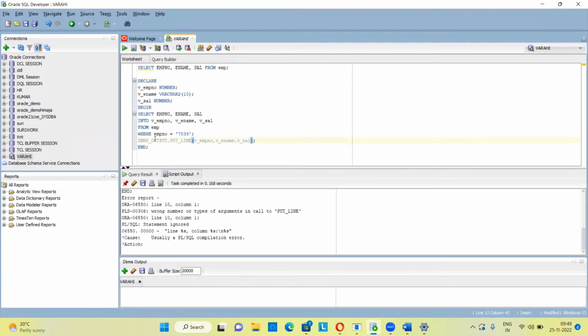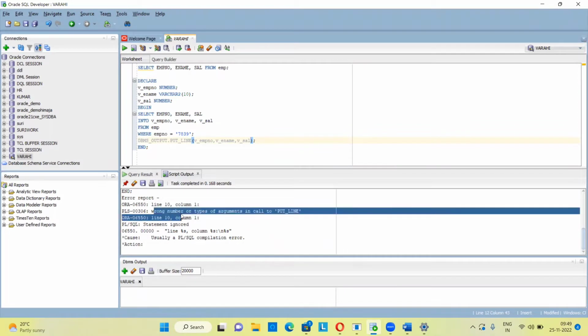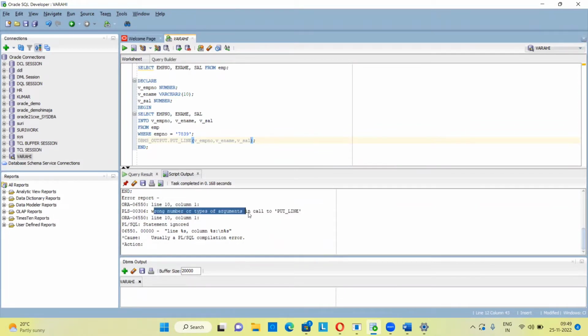Again an error. What is that? Wrong number or types of arguments in call to put line. So what is it telling? You are passing the wrong number of arguments in put line. What does that mean? It is expecting limited arguments, but you are passing more than that. So what do I have to do? Let's see. I'm removing these two, and I'm trying to print only one now.